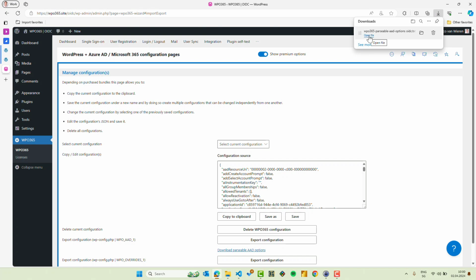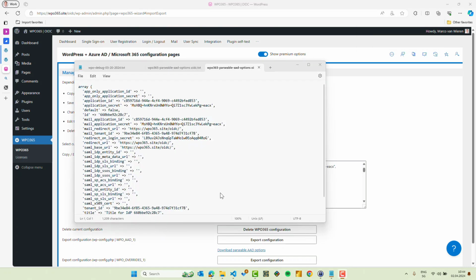And now I can click to open the file. The file that I opened and that is saved as a text file is in reality a PHP array, an array of properties that helps WPO 365 configure the identity provider in question.